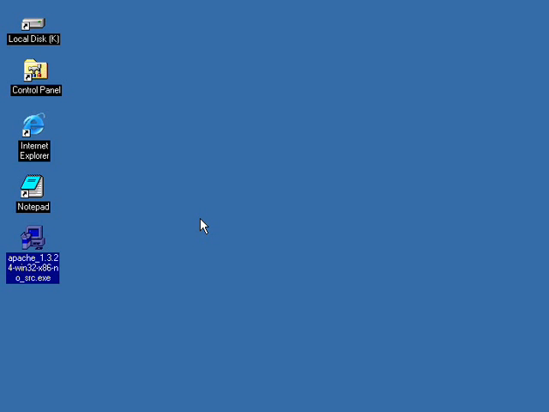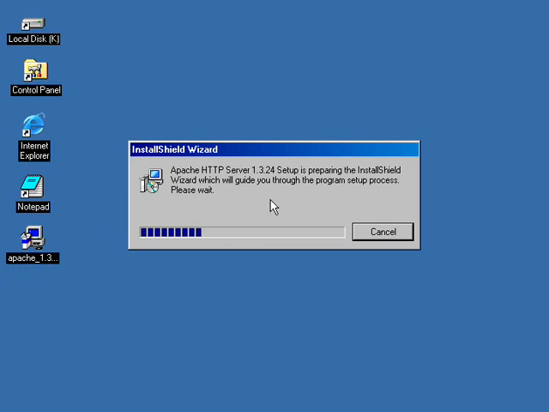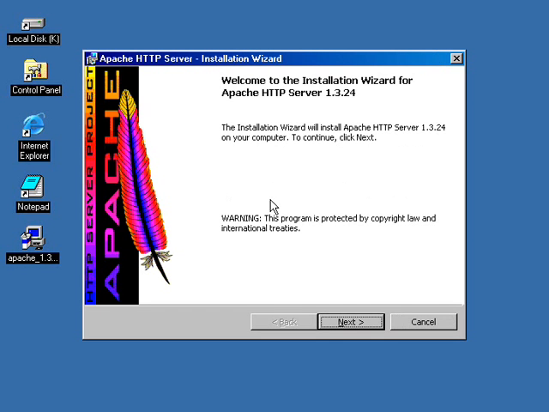So now, once you've downloaded the file, this is how easy it is. Just double-click it. Now it's starting the InstallShield, pulling everything out and getting ready. And here she goes. Now here we are inside the Apache HTTP Server installation wizard, and we just go through and hit next.